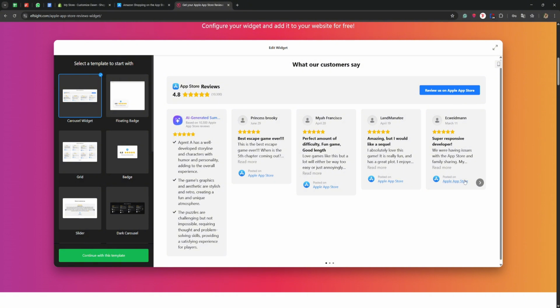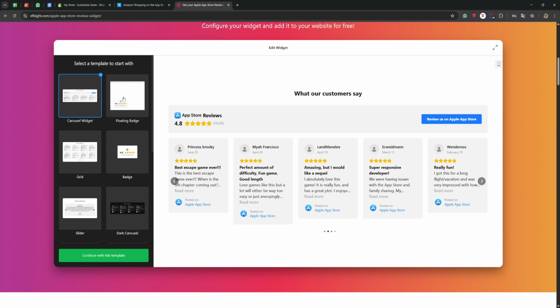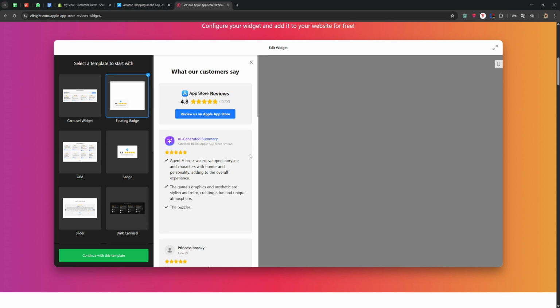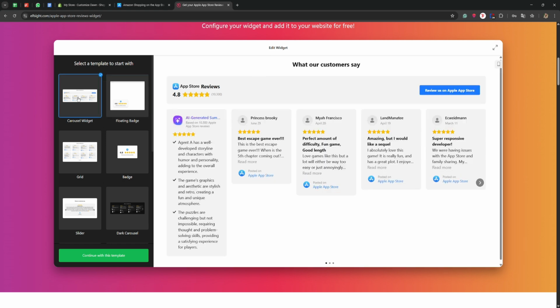For example, you can go ahead and scroll, or if you choose an option like the floating badge, you can go ahead and select it and then click down here to see how it's going to appear on your website. So imagine this entire window here being your website. This is how it's going to look. In my case, I'm just going to go ahead with the basic carousel widget right here. From here, go ahead and click continue with this template at the very bottom.